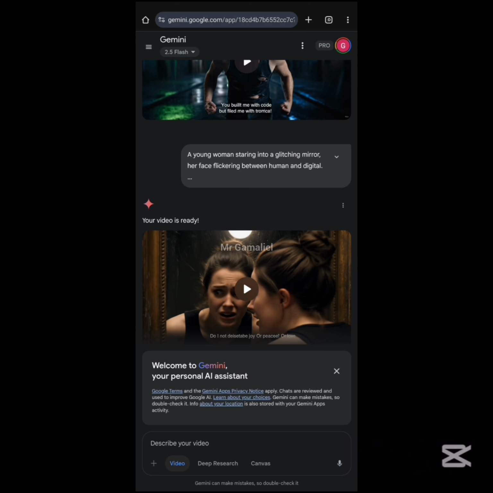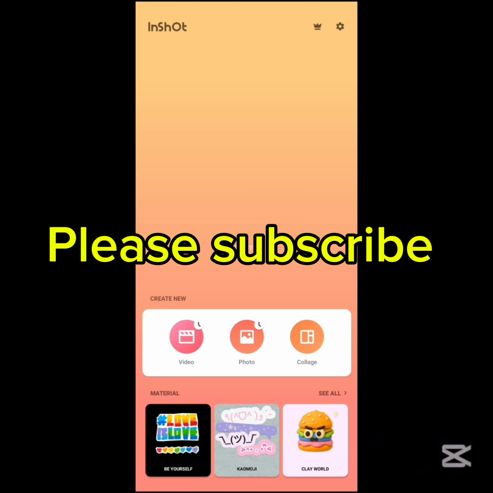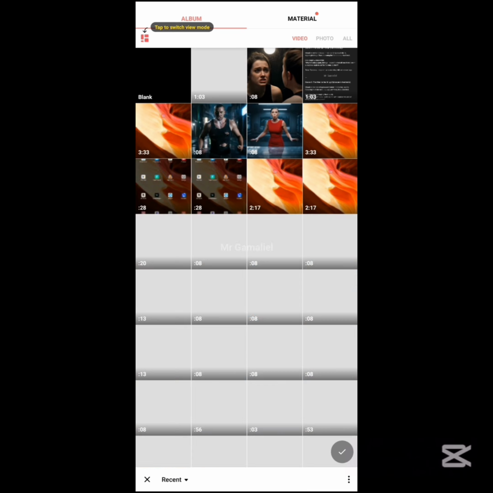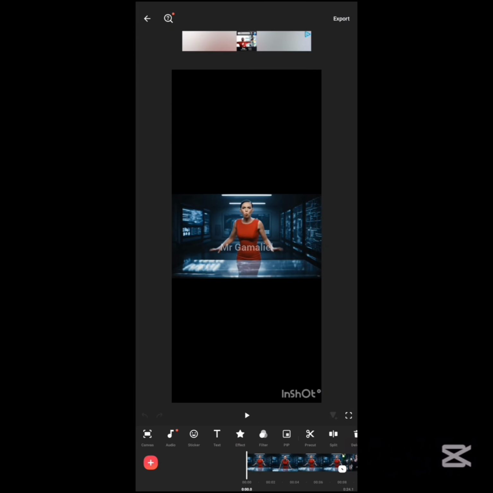Then let's go to combining 3 of them using InShot. Like I told you, I use InShot. So after generating your own, you can actually combine it with any video editing software that you use for yourself. So let's go to my InShot. So I open my InShot, go to video, new. I select the three videos. Okay, so this is it.